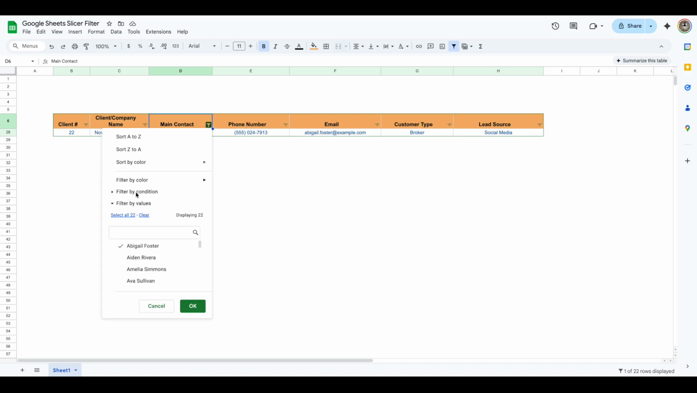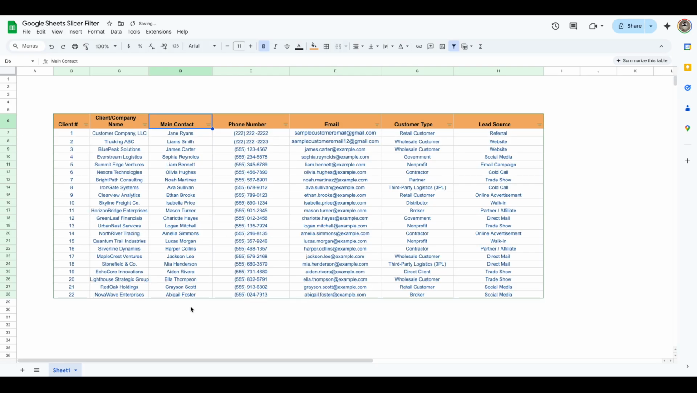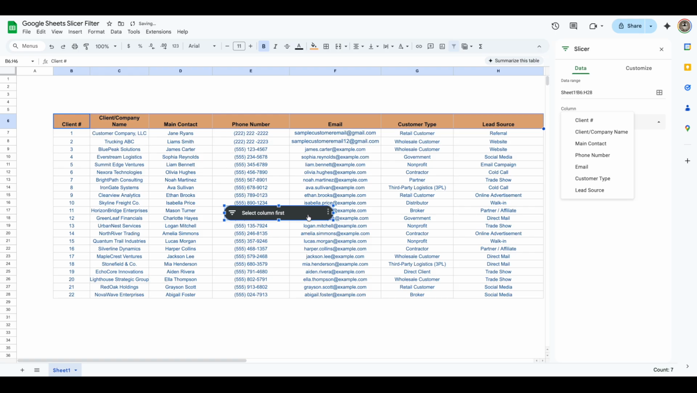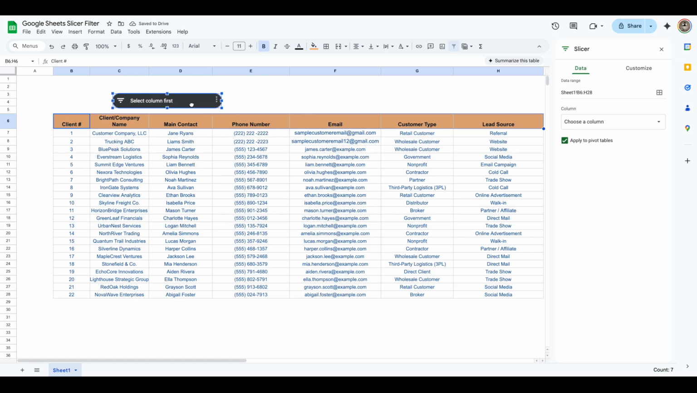Okay. So the other thing I want to show you is how to add a slicer filter. It looks much cooler. So let me show you. What you can do is just select the header again, like what we did before to add the filter. Then go to Data, up here, and go to Add a slicer. Once you add a slicer, it's movable, so you can move it anywhere you want. So we can put it there.